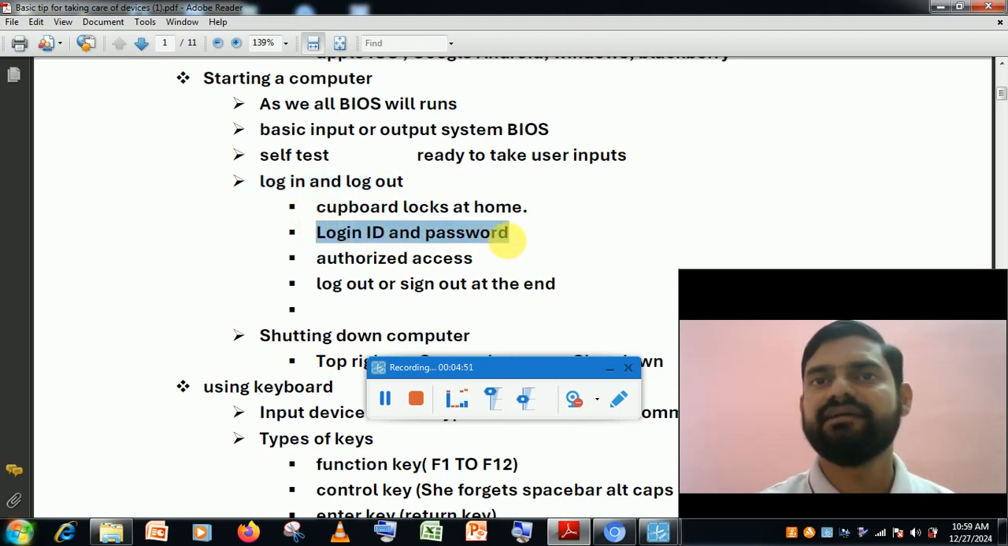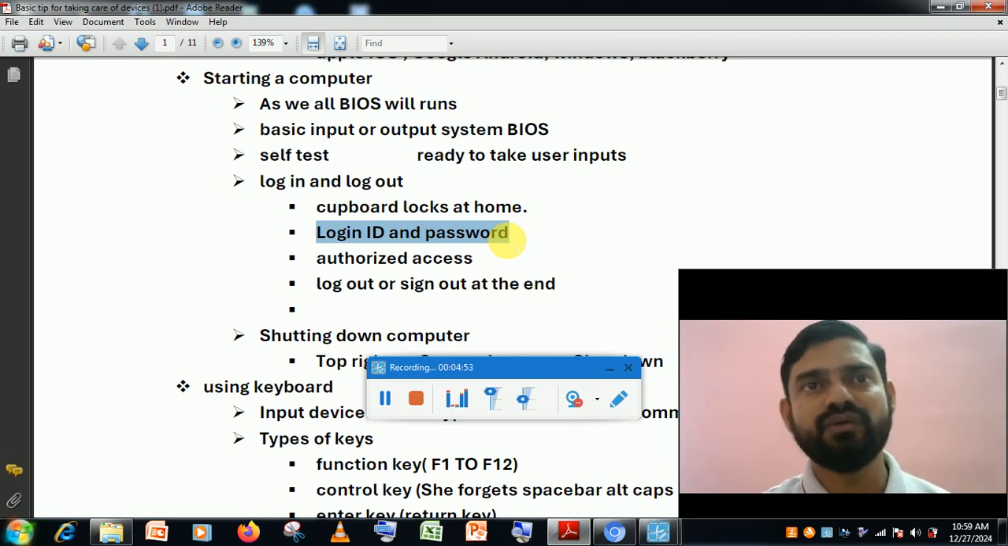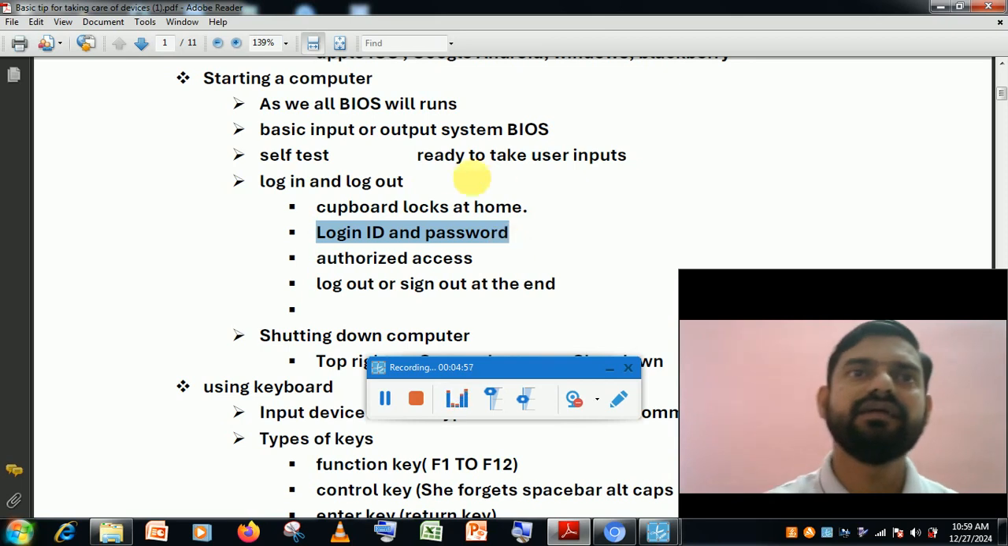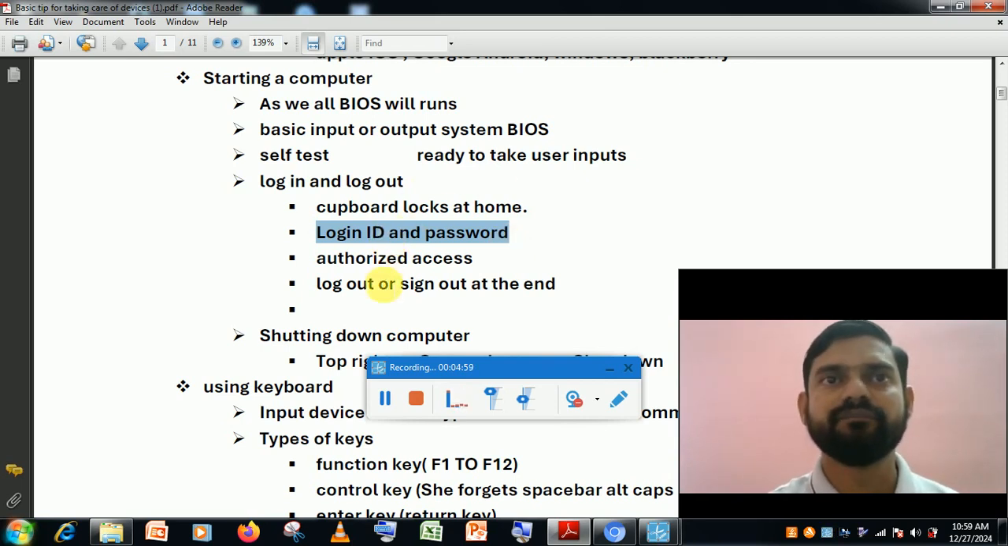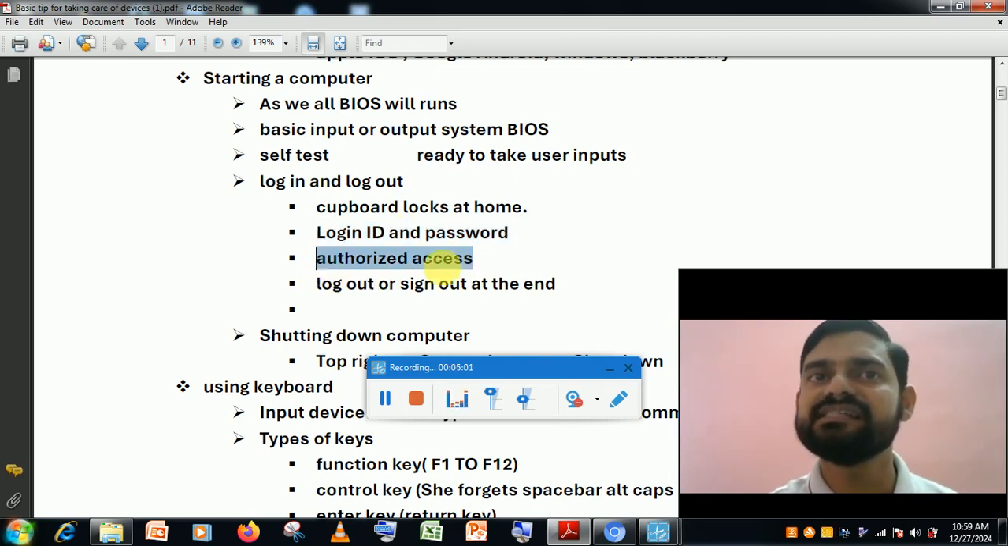User IDs and passwords will be provided. If you have different accounts, they will be separate for normal account, guest account, administrator account, like that. You can have as many as you prefer. So it prevents unauthorized access. No other person who doesn't know the password and the login ID is able to enter your system and check your files and all. That is the benefit of logging in and passwords.